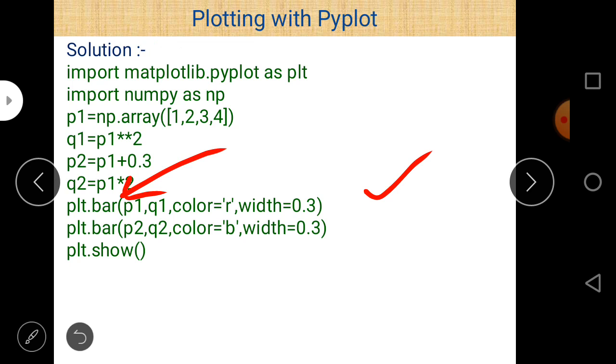Then after p1, q1, color is red because it is already mentioned in our question that the color should be red. For red color, the code is R, written in single quotes, which represents red. You can also write red as a string. So there are two options: either use a character or a string. And width is 0.3. We can take any width, and if we don't take any width it will also accept it, because by default a bar chart takes some width, but we take 0.3 here.